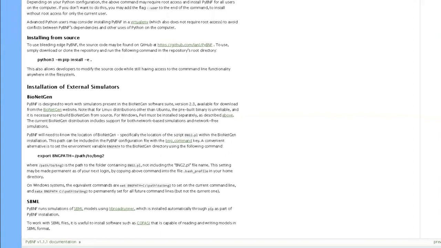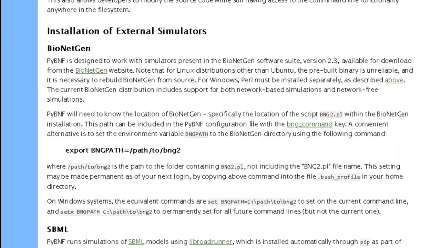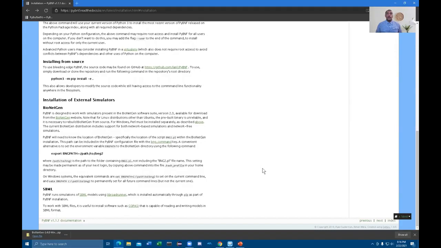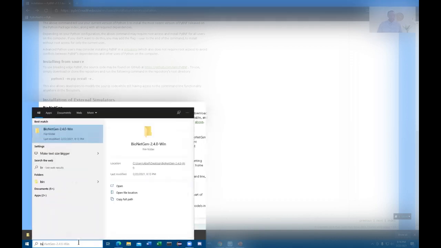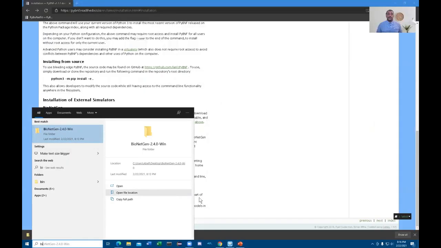Now that we have downloaded the BioNetGen folder, we need to tell PyBioNetFit where the BNG2 file is within that folder. We will do that by opening the BioNetGen folder. You can do that by either opening your File Explorer. If you do not have a File Explorer, you can always search for the BioNetGen folder using the search bar we used before. And you can see when I start typing in BioNetGen, the folder appears here.